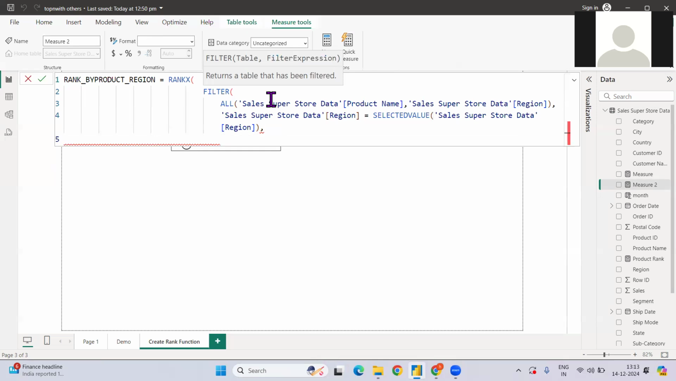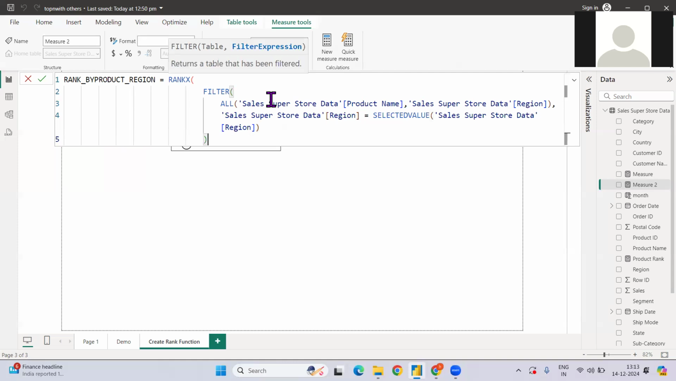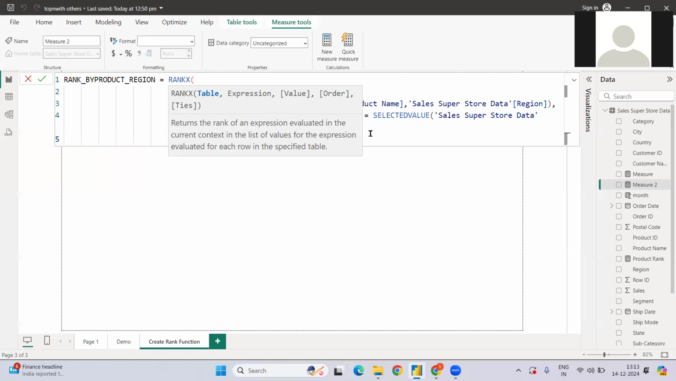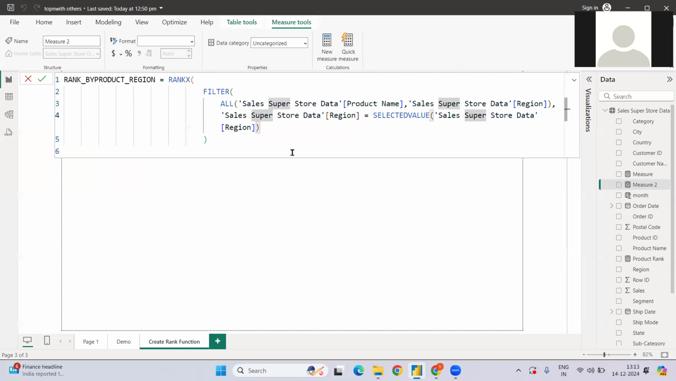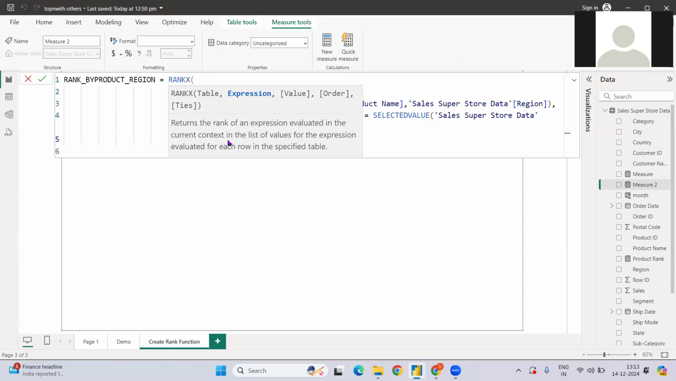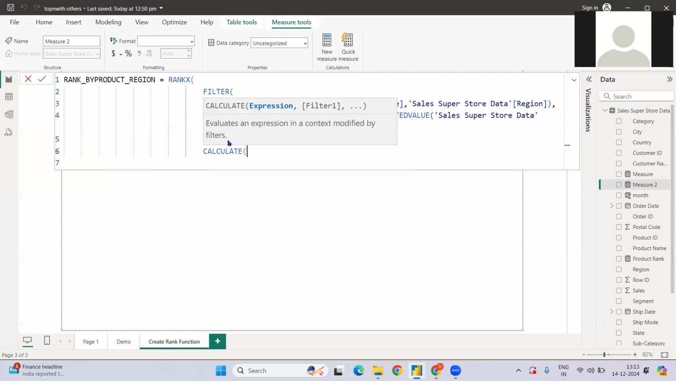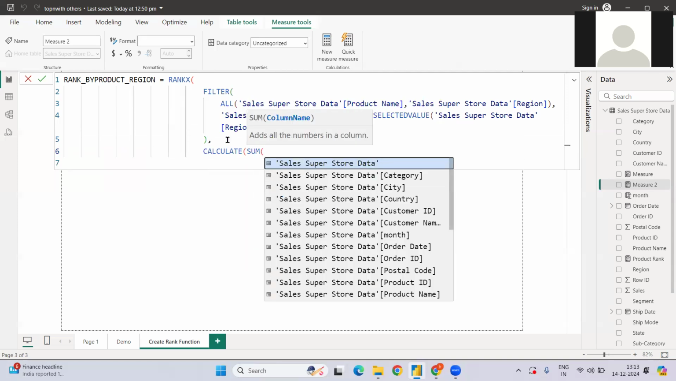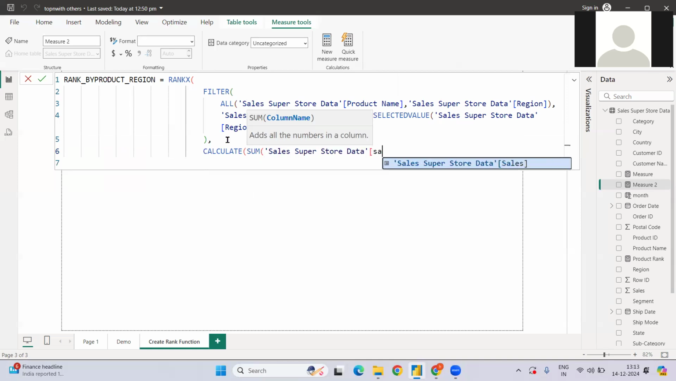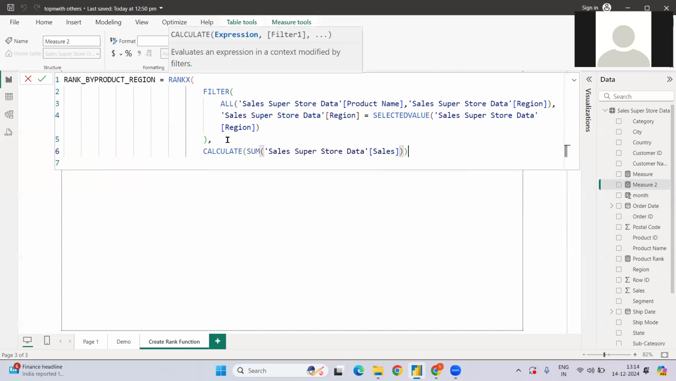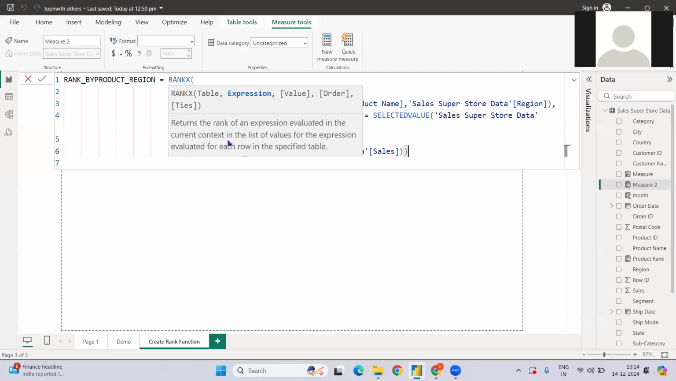Now what we need here is, I guess I missed something, yes. So the filter table expression is done, then the table is done. Now we need the sum of sales. Calculate sum of superstore sales. This is it. We have the expression value.